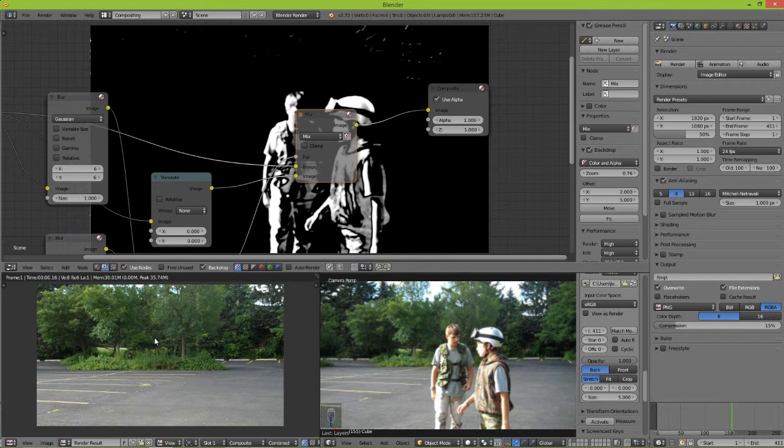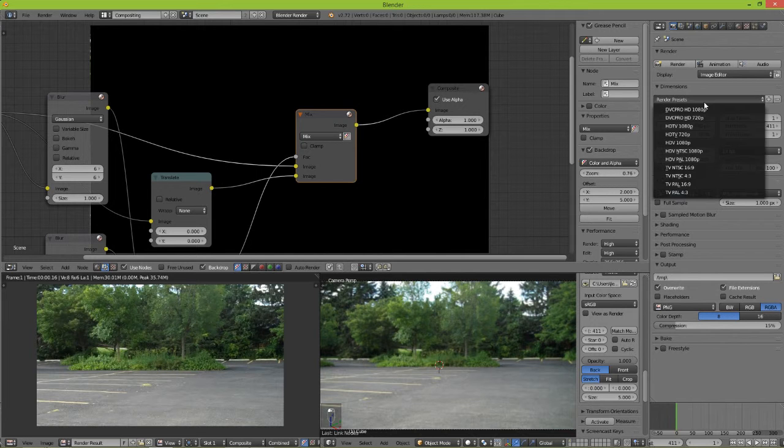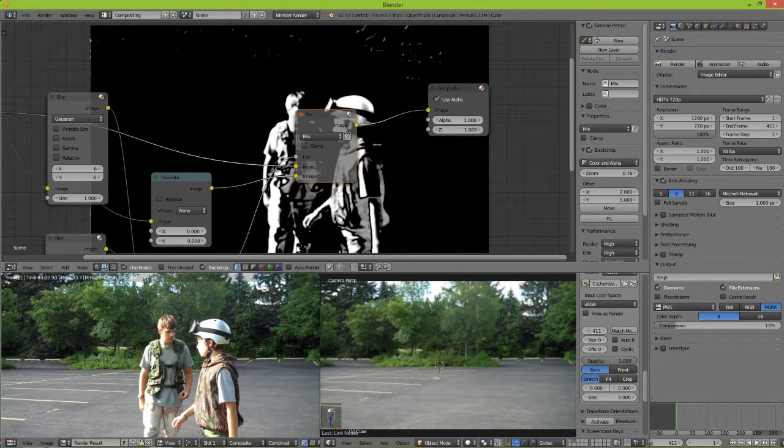oh, and also, I forgot to do this earlier. Keep in mind that you're going to have to adjust your definition settings to the same settings the camera had. So it's shot in 720p at 30 frames a second. Just render another image.